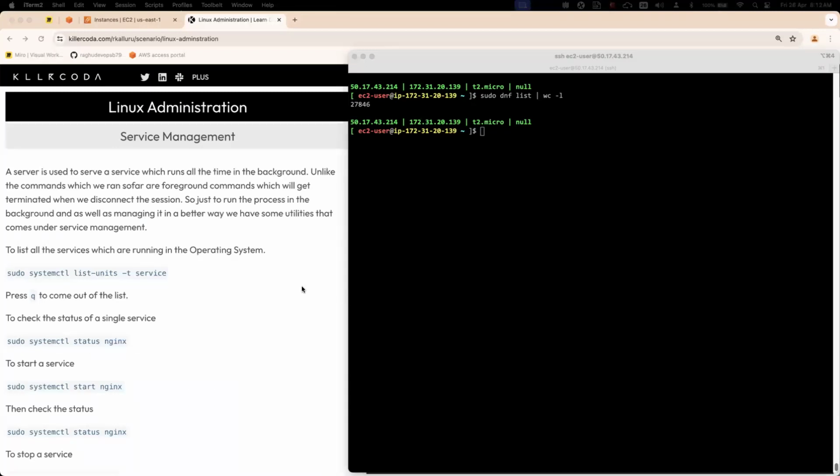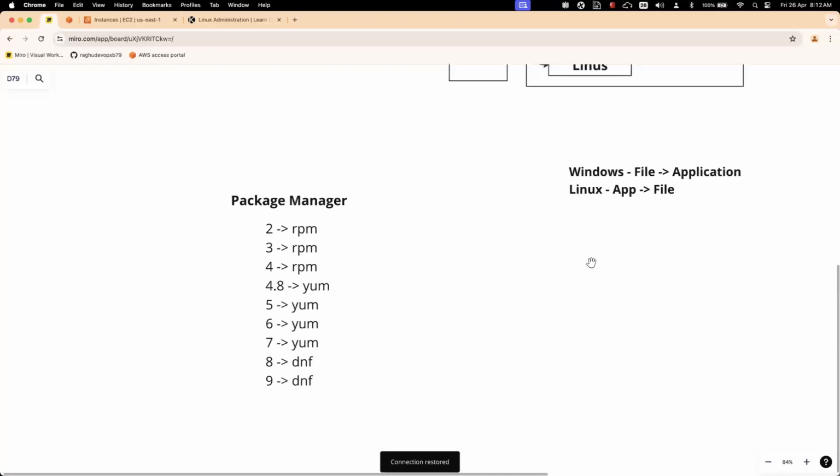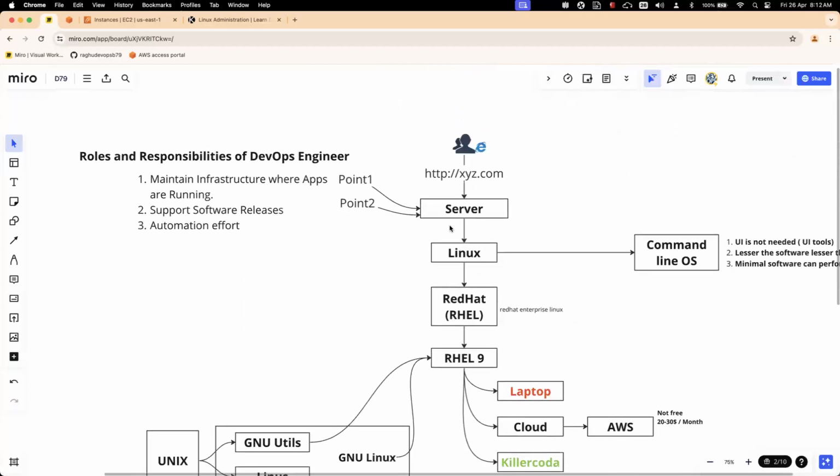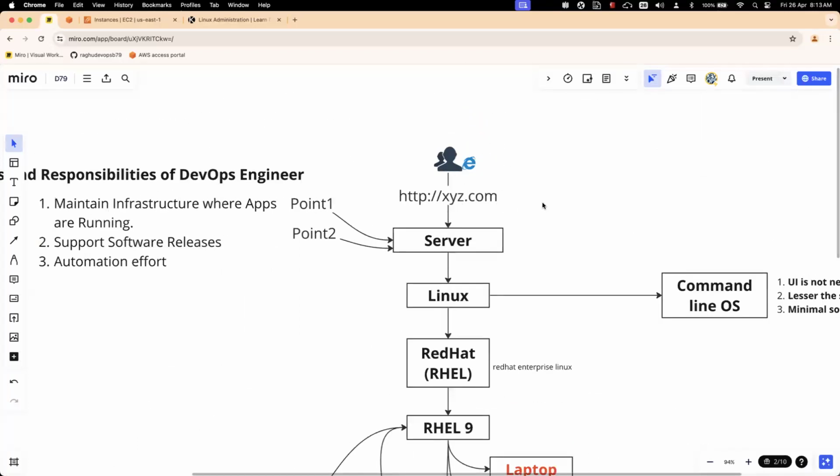So the next one is another important one, which is called service management. We use our servers for running our services. What kind of service are we talking about? Someone is going to access our server with some sort of .com. You're accessing google.com, right? So that means some service is being served by the server.